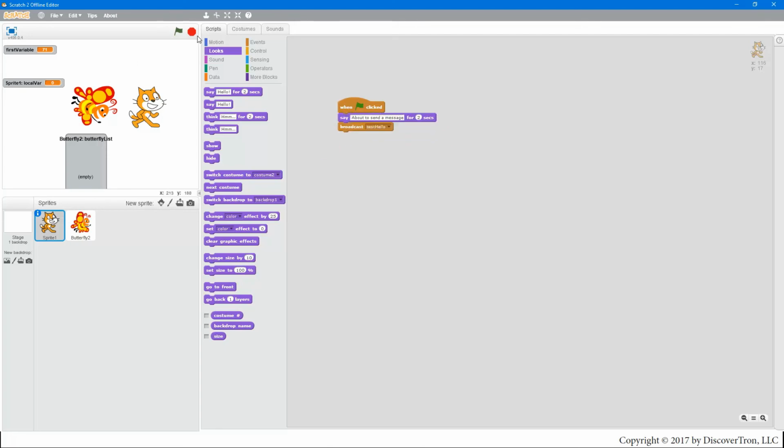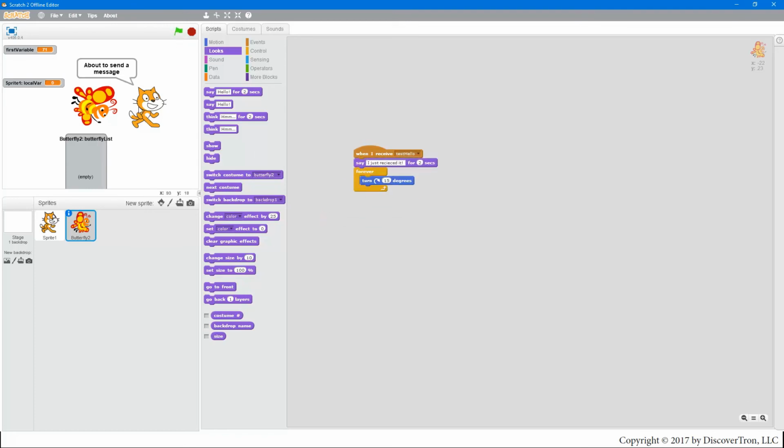All right, and the butterfly, we're going to tell it to respond when it receives a message by saying I just received it. And we'll put it right there. So when we click on the green flag, the cat says it's about to send a message, then the butterfly receives it, then the butterfly spins around. That's how broadcast messages work.